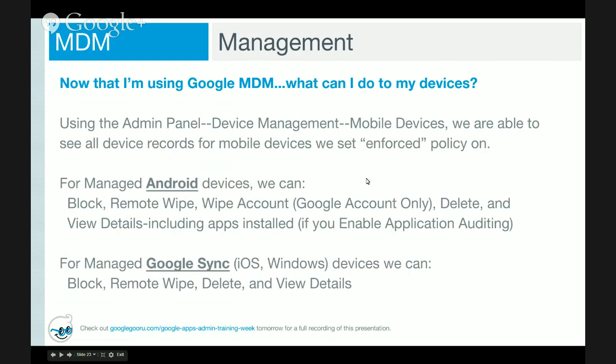So, now that I'm using it, what can I do with the devices? I've got this great thing. Tell me more. So, Android devices have a few more capabilities than iOS devices. Again, we'd kind of hope so. They're a little bit more complex, but more and more features, functionality coming from Google first. I can block them, remote wipe them, wipe account, delete, view the details, including app auditing. What does that mean, block a device?